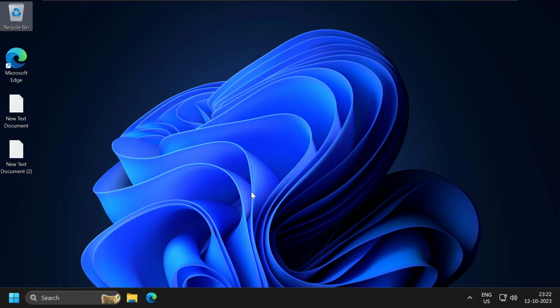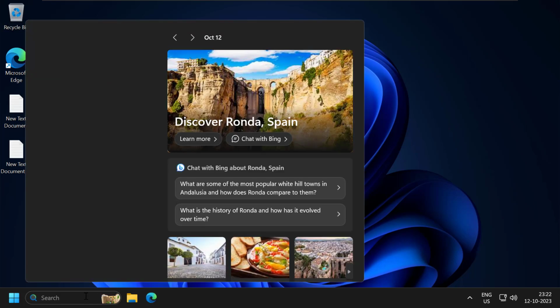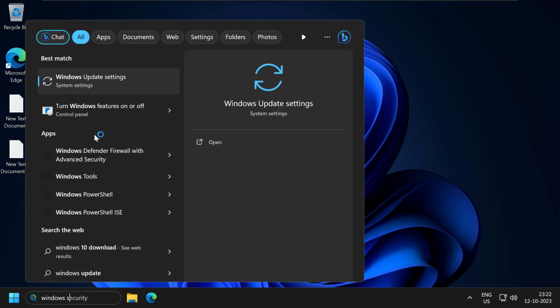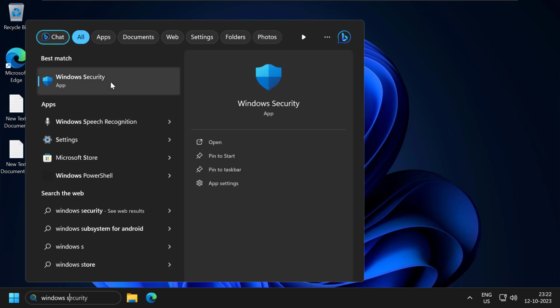Today we are going to see how to disable or turn off your antivirus on a Windows 11 computer. I'll show you guys how to do that. Go to the search menu and type Windows Security. Click on open it, guys.